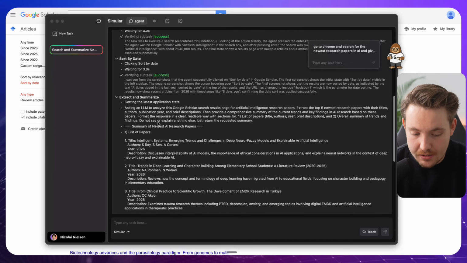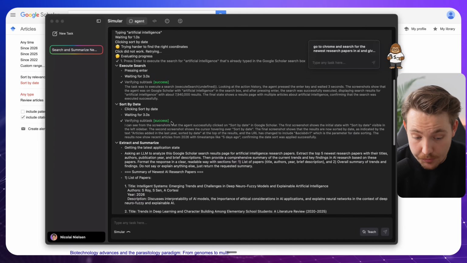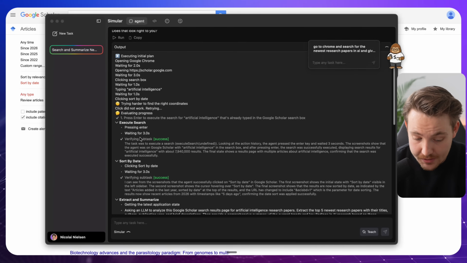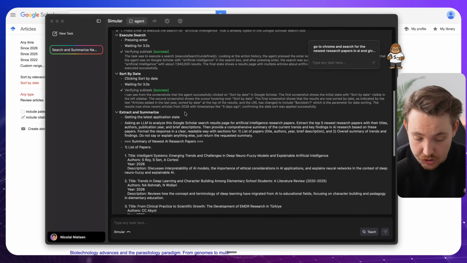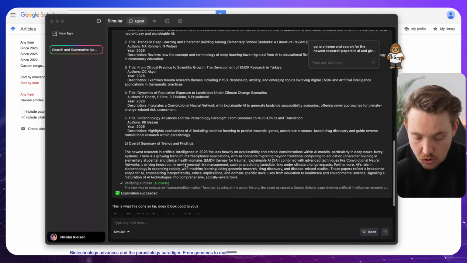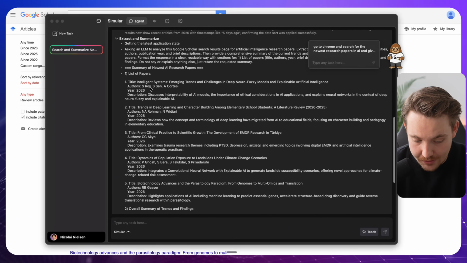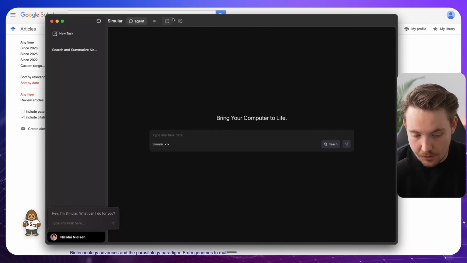Once the task is done, it's automatically going to open up the Simular Pro app, and we can see all the steps that it took, every single reasoning it does, the steps that it's taking, the subtasks, and then at the end you will get your overall summary. Here we have the list of the papers, and we can see that it has sorted it by the newest one with 2026. We can also create a new task from here.